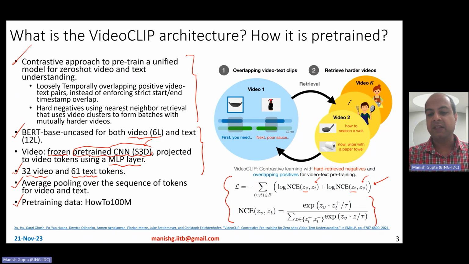Okay, so basically they use the softmax with a particular temperature, and you want to ensure that the positive video-text pair is ranked higher compared to the negative video-text pairs. So that's typical simple contrastive pre-training. However, they have novelty in terms of how they sample the positive pairs and the negative pairs. I'll talk in more detail about this on the next slide.